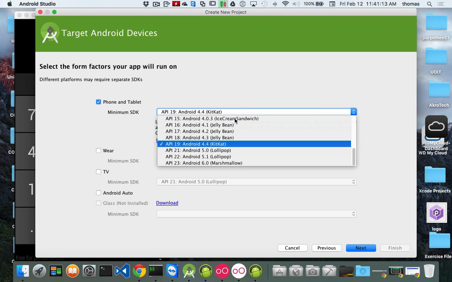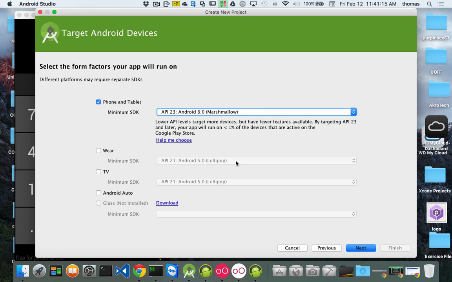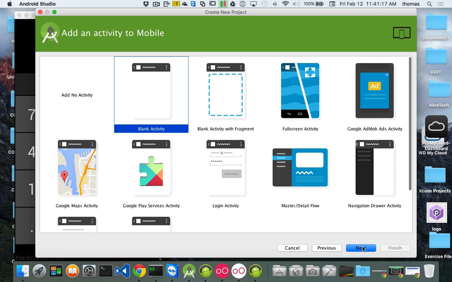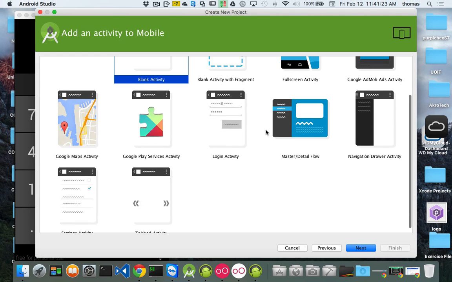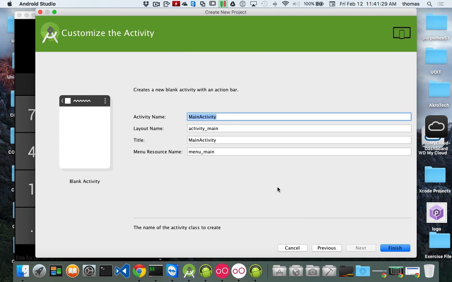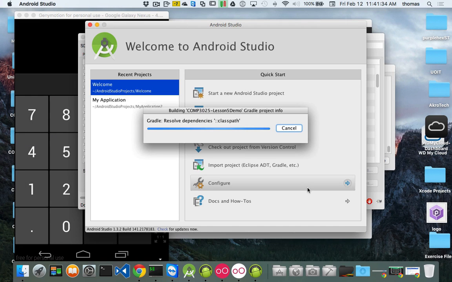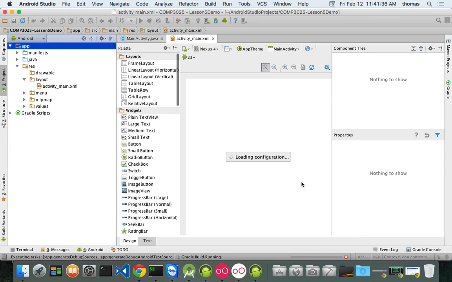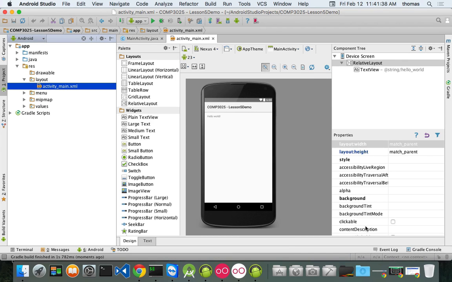Okay, but I'm going to choose the next one. I'm going to choose Marshmallow, right? So the latest version, and go to next. I'm going to still choose, by the way, what you get here really depends on your SDK as well. You might get other options in your latest version of Android Studio, right? So I'm going to click blank activity again, click next. I'll leave it at main activity, click finish, and then if everything goes well, it's going to generate my main activity, and this time I have no errors. Notice, I have no errors here at all, right?